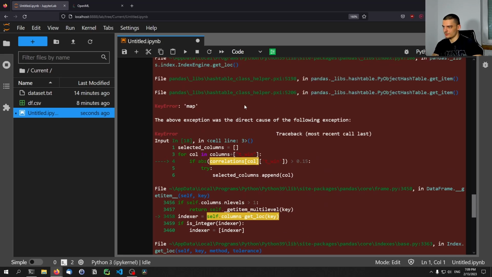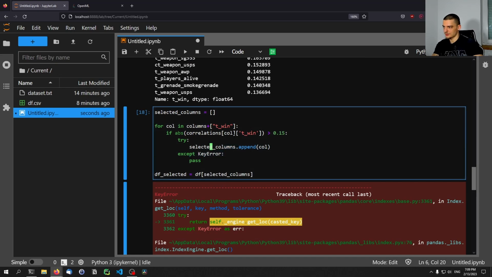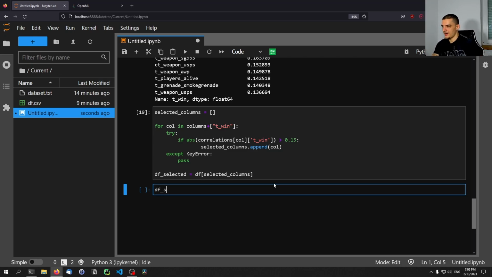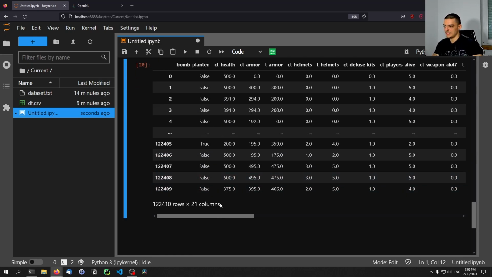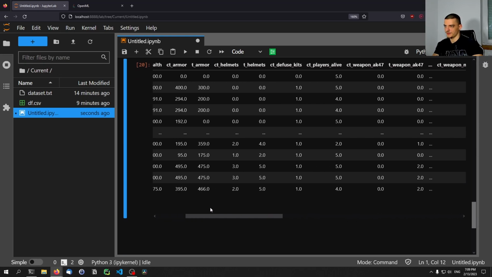What's the problem now? I thought I was handling this. Oh, we need to do the try up here. That's the problem. There you go. And now we have a data frame with only a couple of features, 21 columns here. You can see those are the most important features, as it seems.